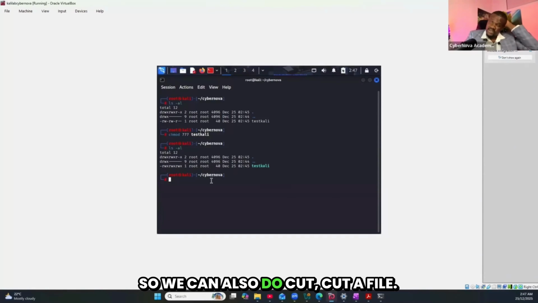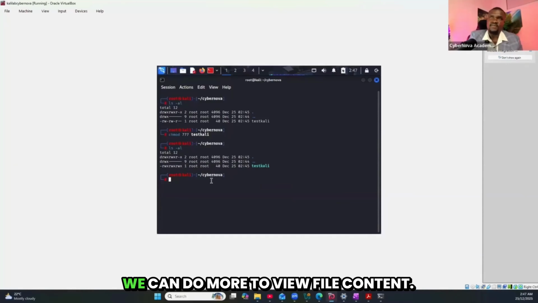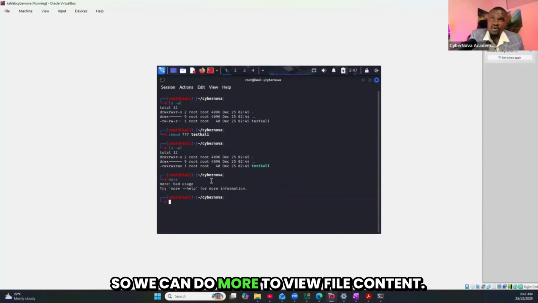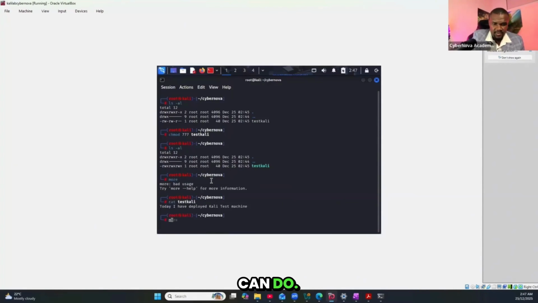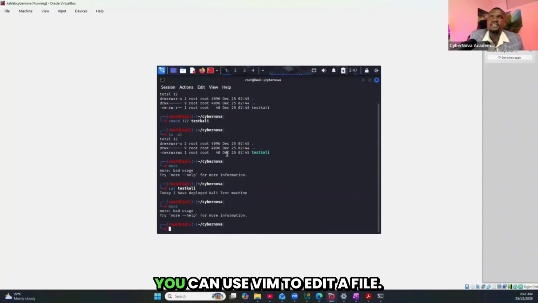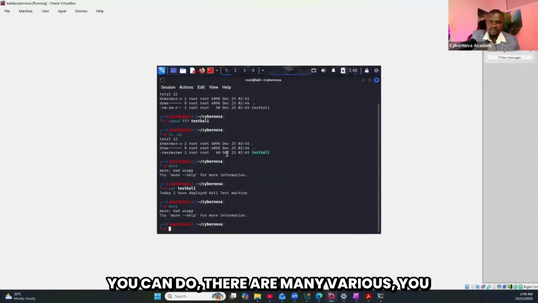So we can also do cat a file. We have done cat a file. We can do more to view file content. After cat-ing a file, there are more commands: you can also do less. You can use Vim to edit a file. There are many various Linux commands.